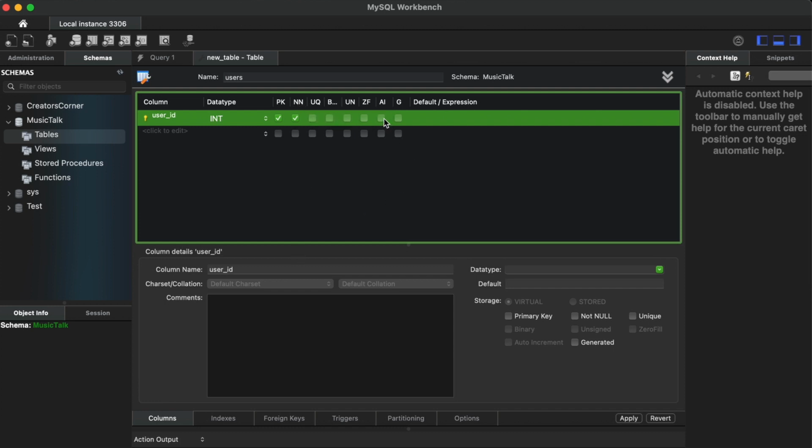And then I usually click auto increment. That's what this AI is. So the first user will have a primary key, a unique ID of 1. The second user would have an ID of 2, and so on. And this is the power of Workbench. We don't have to manually write SQL statements to set these correctly. It'll just generate an SQL statement when we hit apply, which we'll do here in a minute.